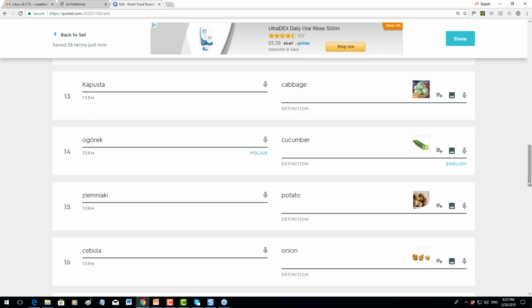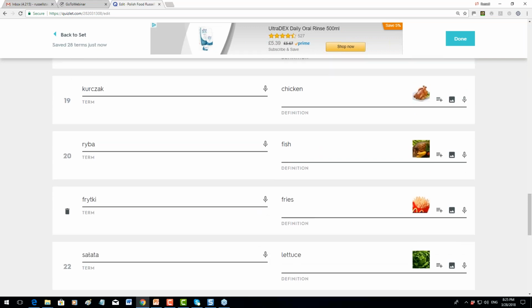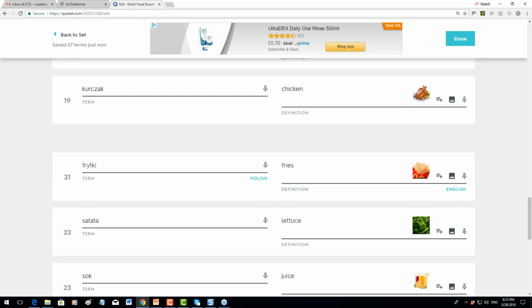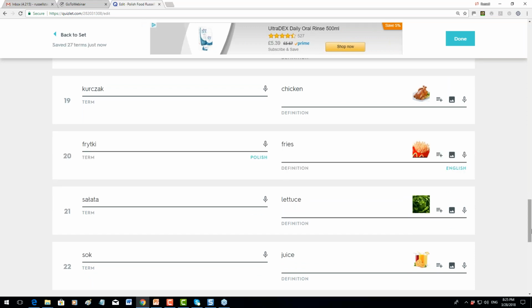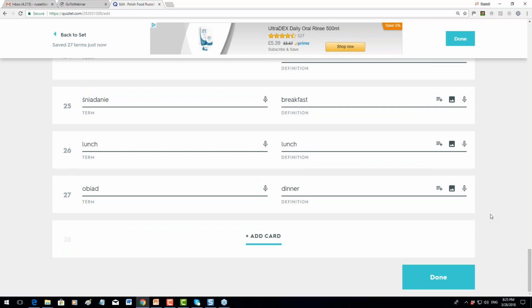So this is exactly what I would do, and I would suggest you did exactly the same if you were going to be working with your students, and you would choose a set of cards, etc. Now, if I just come to the bottom here, it may be that you also want to add your own card. Okay, so let's say, for example, I clicked here.